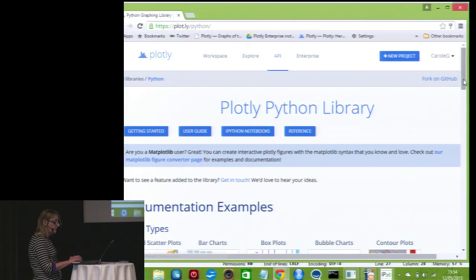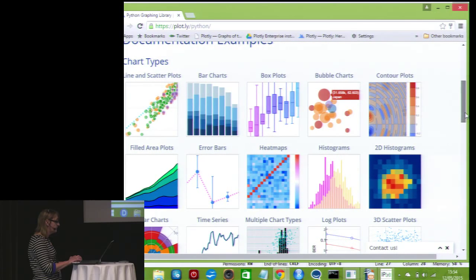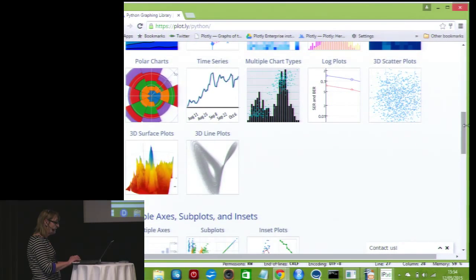If I go here, I can show you the different chart types that we've got. We've got line and scatter plots. We've got error bars, heat maps. We go right down to even 3D plotting. So we've got an awful lot there for you.